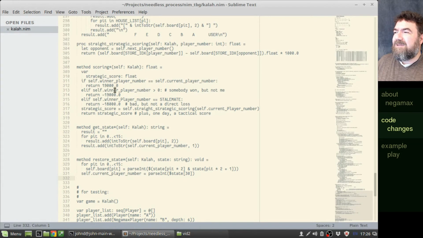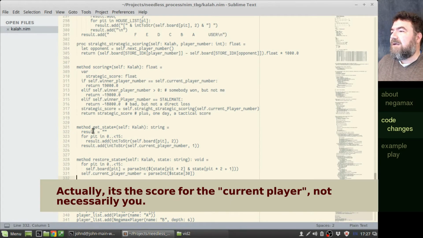I may monkey with this number a bit because I suspect if I have enough stones in the board, I might have tactical moves that exceed the end game value. So I may have to tweak this in the future, but that's the idea. You're coming back with a floating point number representing how good the board is at the moment for you. Then we've got get state and restore state, and these return strings.